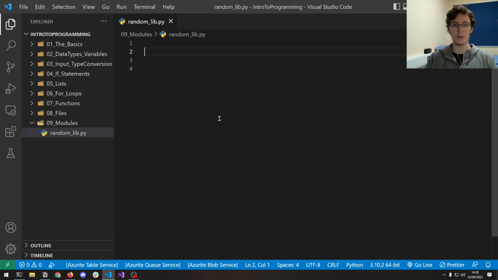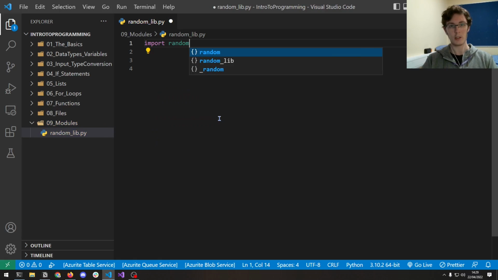Python and most languages will have what's called a standard library, which is a set of modules that you can just use from the get-go. So one of the libraries in the standard library in Python is called random. So if we import random, this means we can use some of the functions that appear in random.